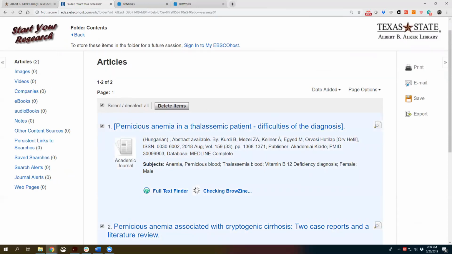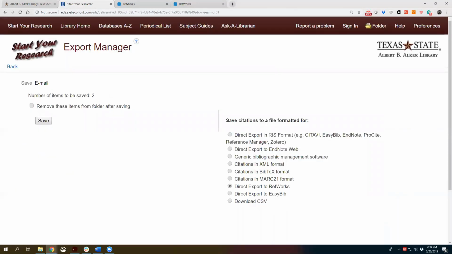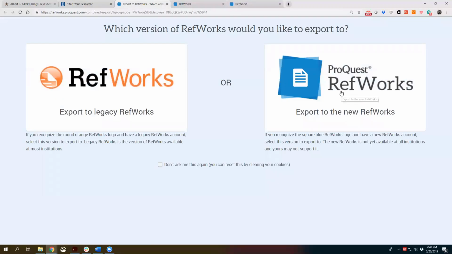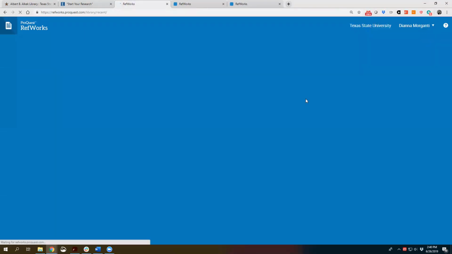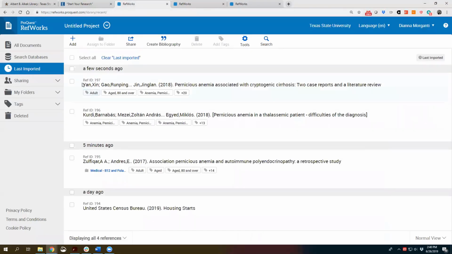I clicked up here to select them all, and here I can click export and export them kind of in bulk, as many as I have in the folder, to RefWorks. And you can see, just like before, direct export to RefWorks is chosen by default. And here I can clear the folder after doing that if I like. And export to the new RefWorks. And so here are the two new articles that I just exported.